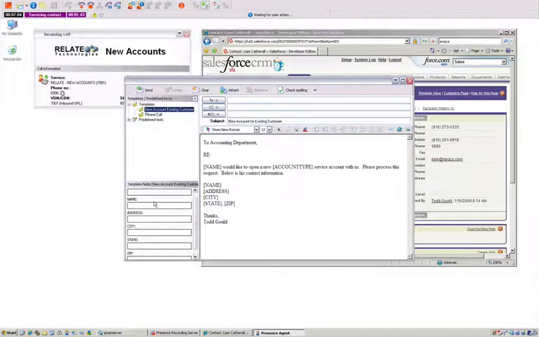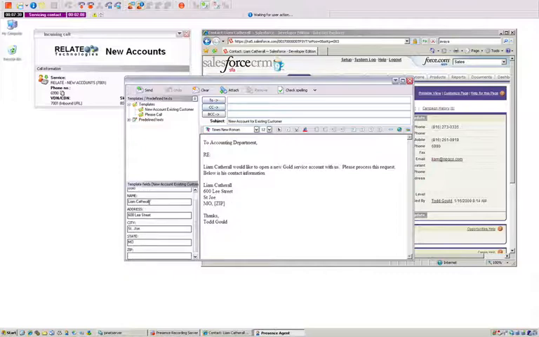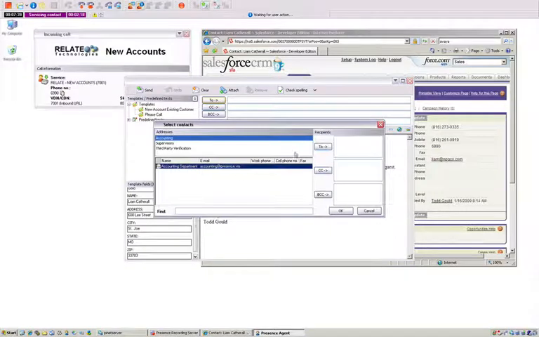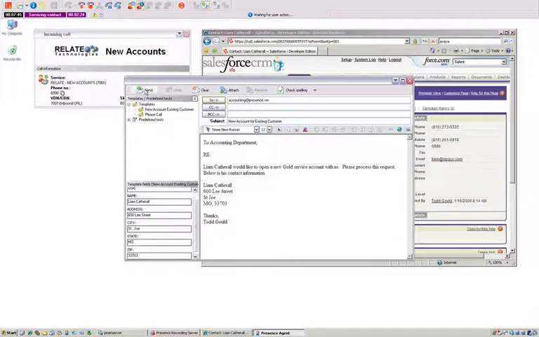Double click on that. I get some fields down here. Account type as gold. Name, Liam Catherall. Address, 600 Lee Street. I just enter in their information into the template fields, which fills out the fields in the various places inside of the email template. I'll choose the accounting department from a predefined list of email addresses, an address book, and I'll hit send.